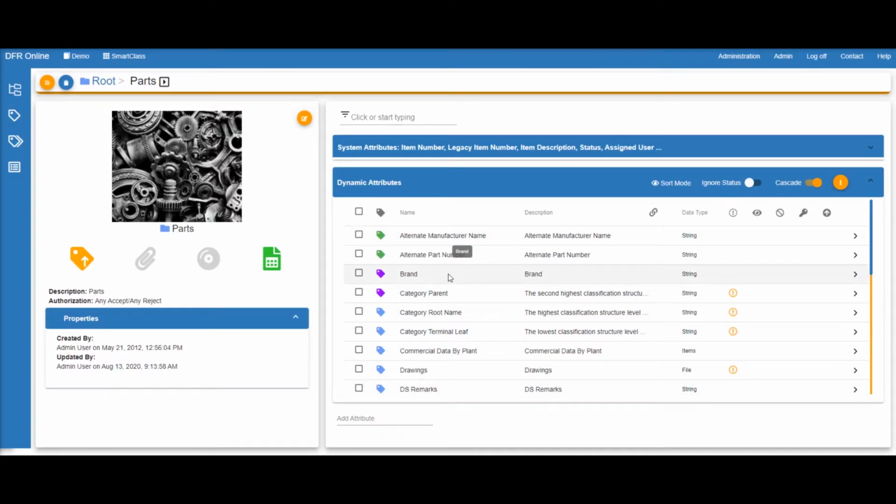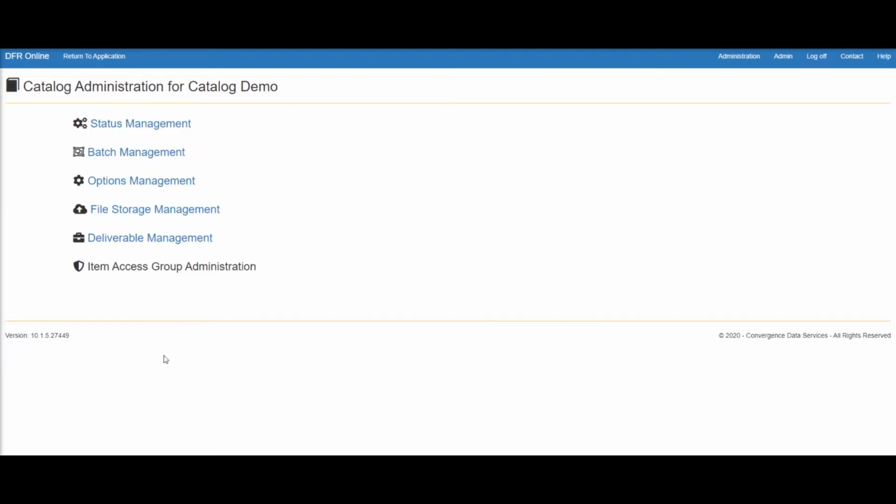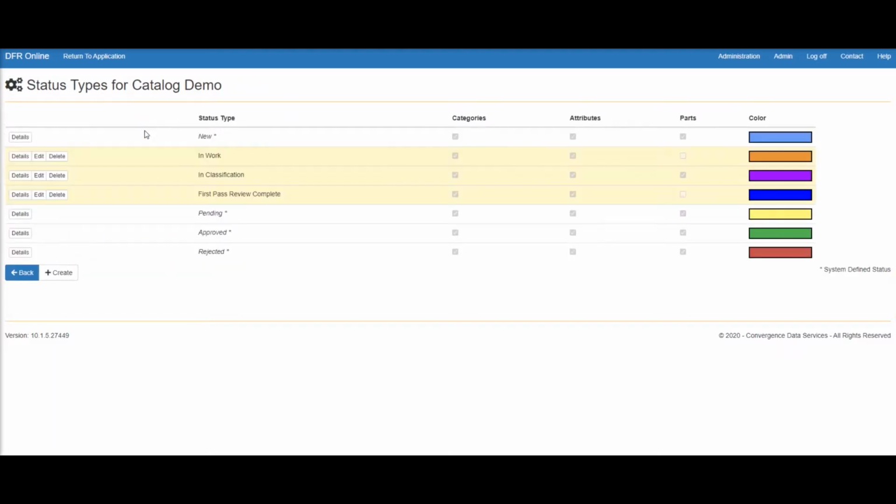So if we decide that we need an additional status from what we just viewed, we'll go into administration, and this is permission based. Not everybody can create new statuses, so please check with your administrator. I will go into catalog administration, and then status management right here on the top. Here is where we will be able to see our statuses. It is important to note that new, pending, approved, and rejected will never change, and we cannot edit or remove them. However, anything in the yellow rows here are what we can control.